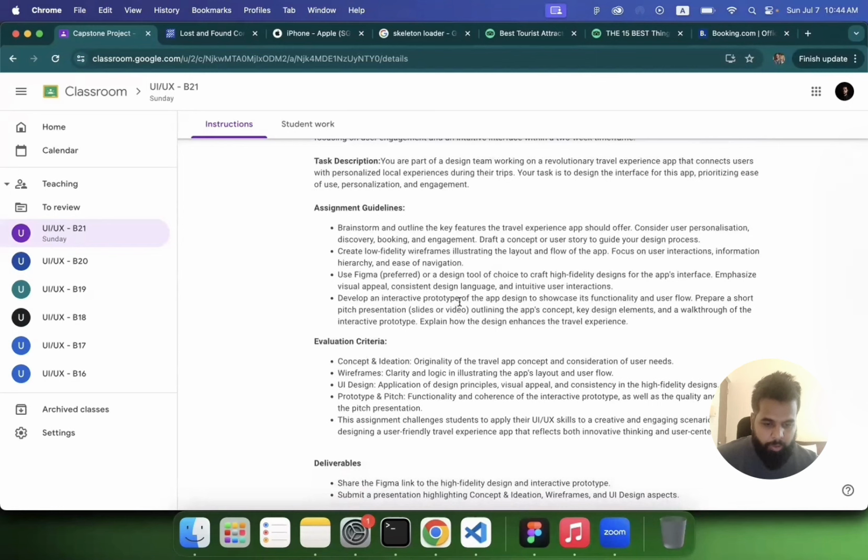Develop an interactive prototype of the app design to showcase its functionality and user flow. Prepare a short pitch presentation outlining the app's concept, key design elements, and walkthrough of the interactive prototype. Explain how the design enhances the travel experience. So after you create the visual design, I want you to create a prototype. The prototype creation, I will guide you through the process today. You have to create the prototype by connecting all these designs.